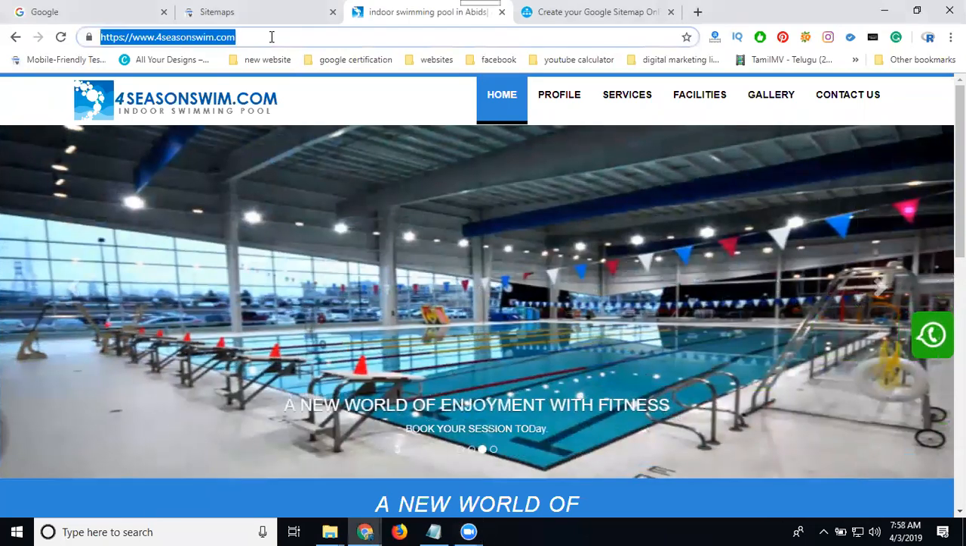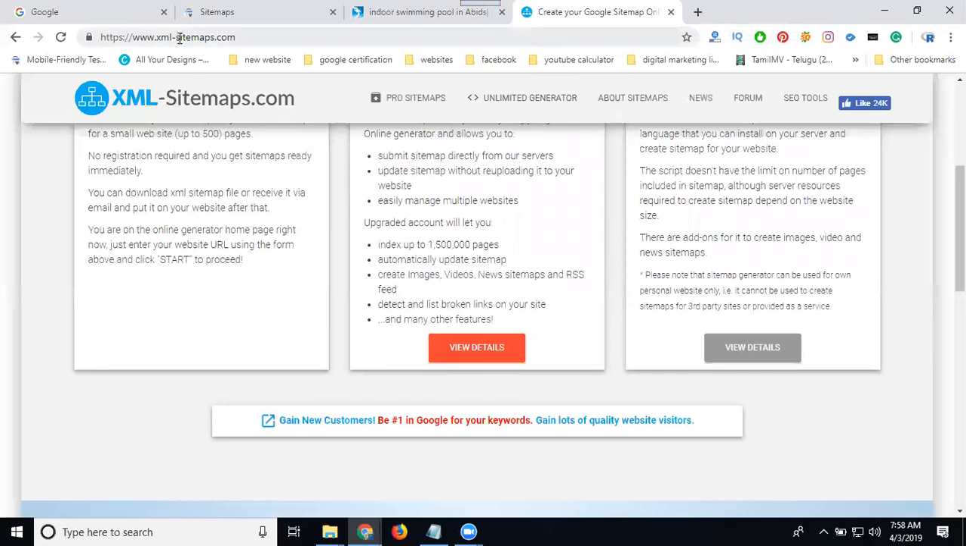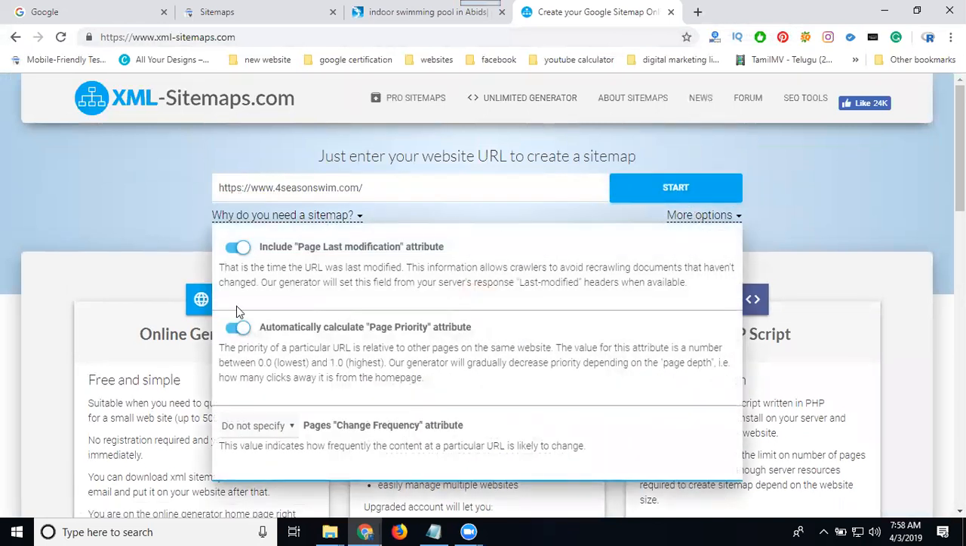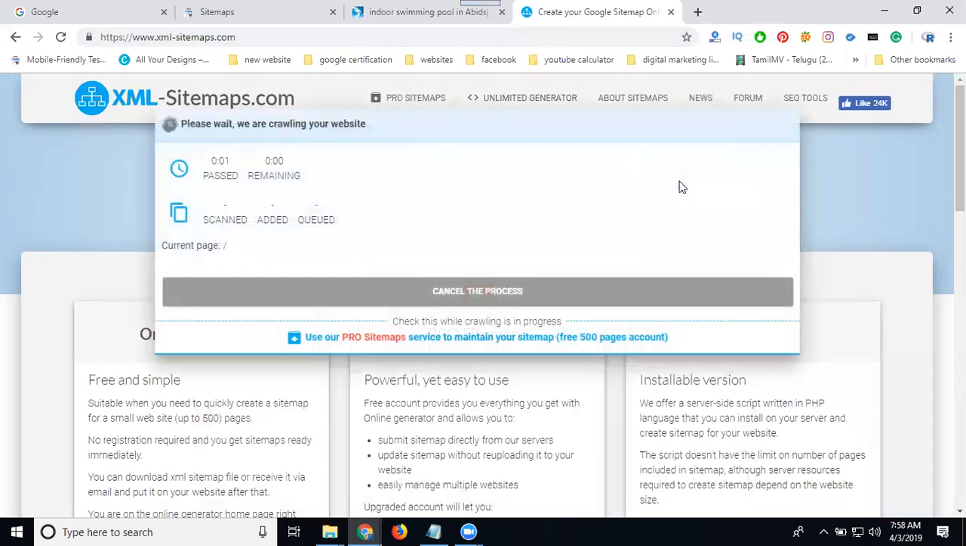First of all, copy this URL. You can go to the website called xml-sitemaps.com. So enter the URL here. When you click for options, everything will be enabled. Change frequency will be always. Always we can change your frequency. Click start. They are totally checking your XML sitemap pages.